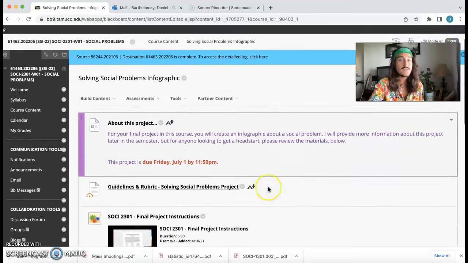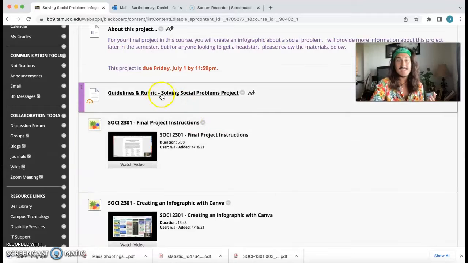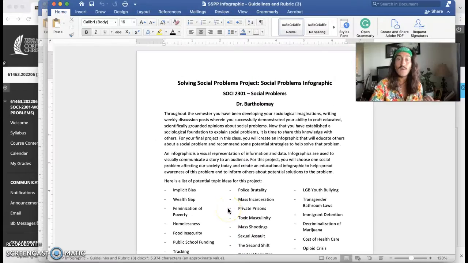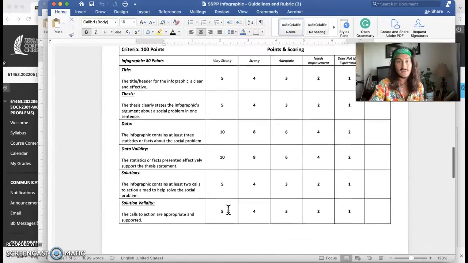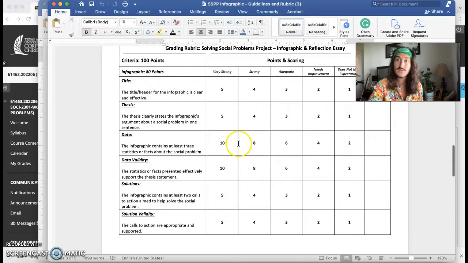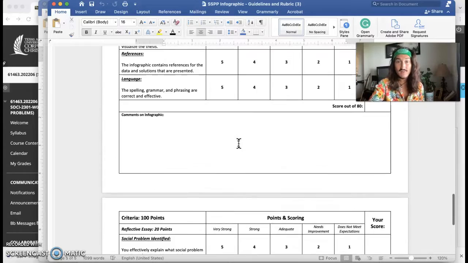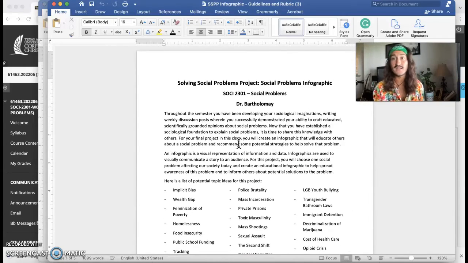If you open up this folder, you'll see that I provide you with a lot of information about this project, guidelines and grading rubric document here. In this document, I go into very, very specific detail about what this assignment is and how you can complete it successfully. I also include the grading rubric that I use to grade this final project of yours. As you can see, this final project is worth 100 points. So it's worth a pretty good chunk of your final grade. That's why I'm introducing it now in week 4.